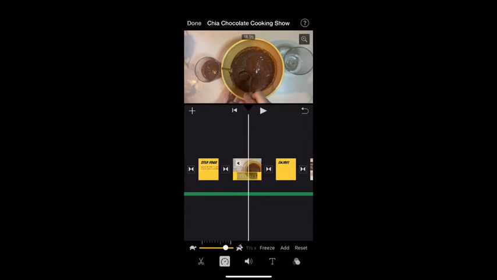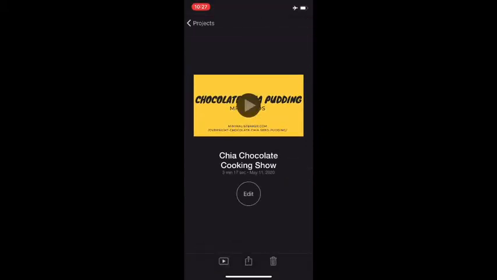Then I'm going to watch my video and make sure that it's exactly as I would like it. To see that in live time, full screen, you hit the done button up here and it brings you back. I'm at 3 minutes and 17 seconds, which is a good amount of time for me. I'm going to hit play and here you go.